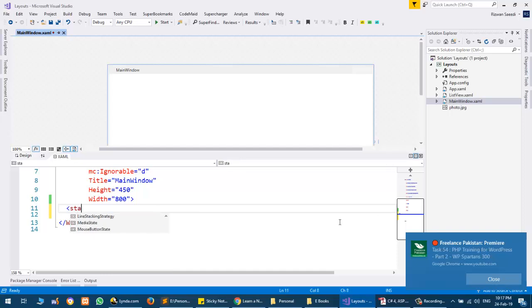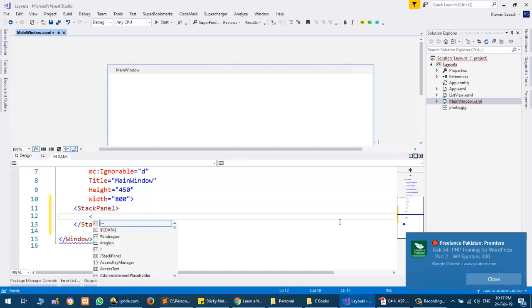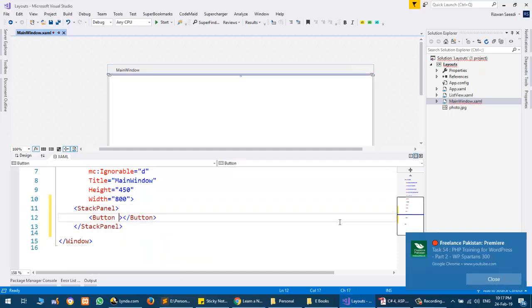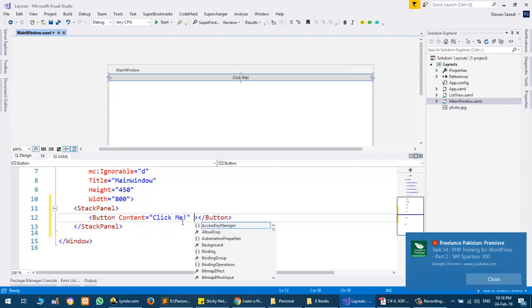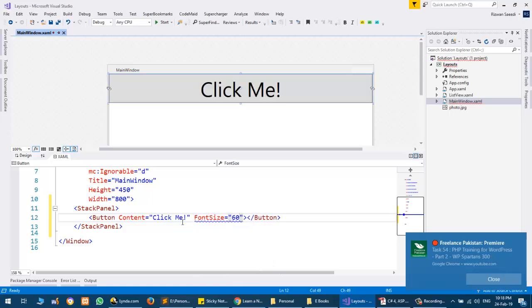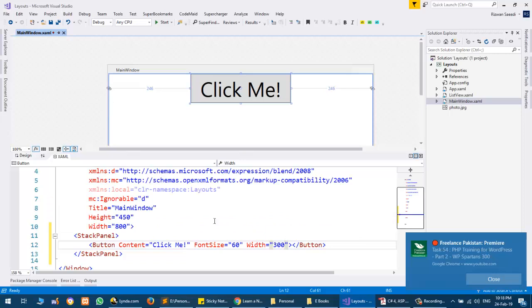So I will start from a stack panel with a button, content, click me, font size 60, width 300. So I have a button.